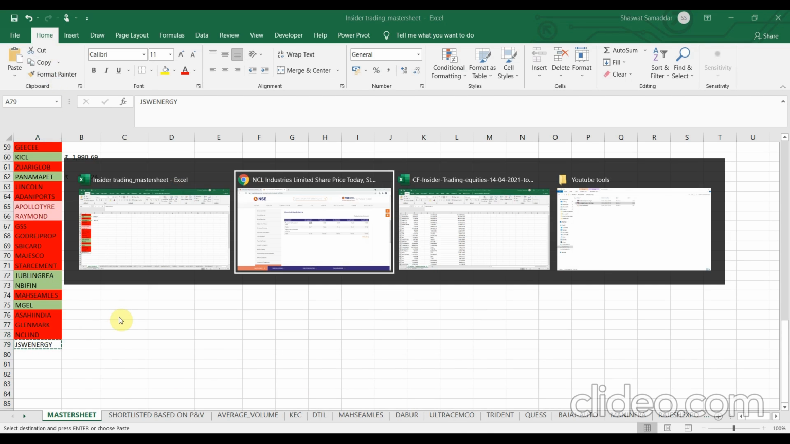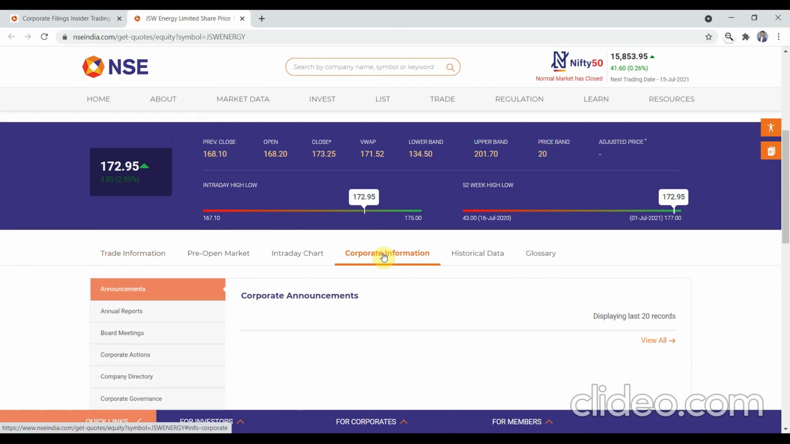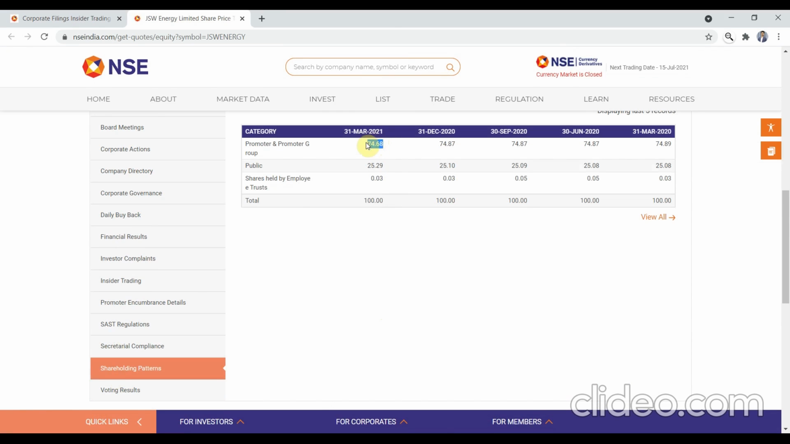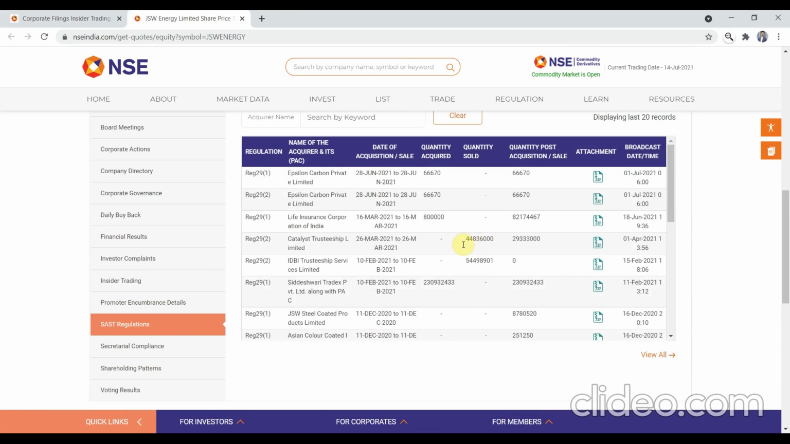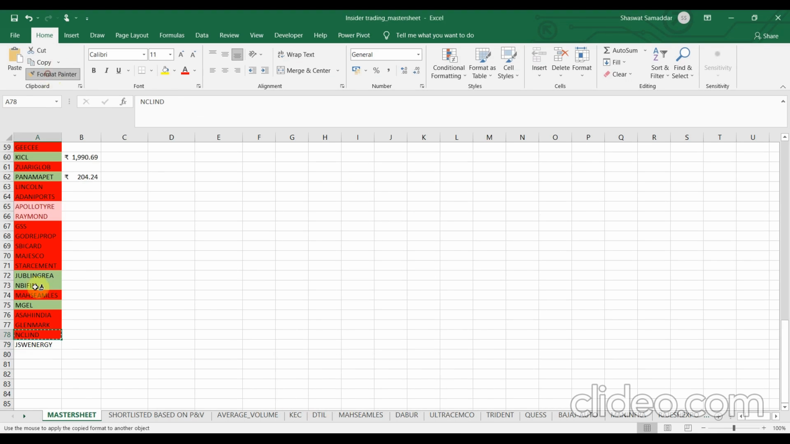Next is JSW Energy. Corporate information and go to the shareholding pattern. So the promoter have a shareholding of 74%, good. SAST regulation, there has been a selling reported on 1st of April. That is only 3 months. So there should not be any selling according to our rules in the last 6 months. So it failed the primary criteria or the mandatory criteria. So I'll mark the stock as red.